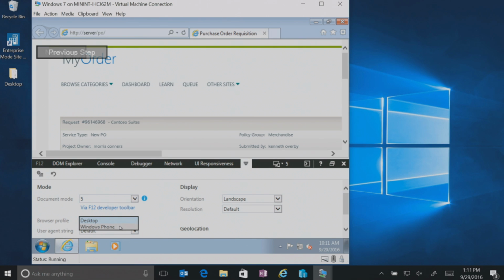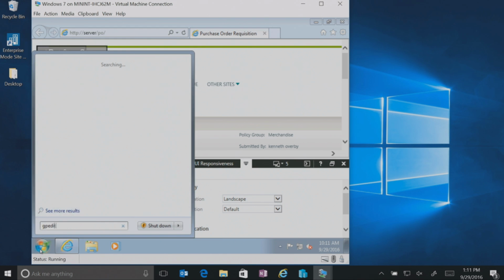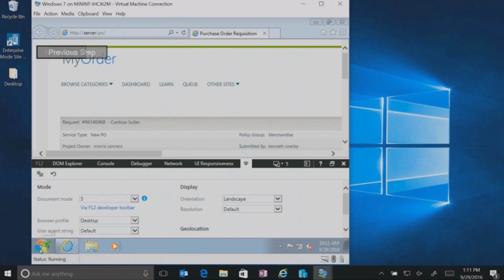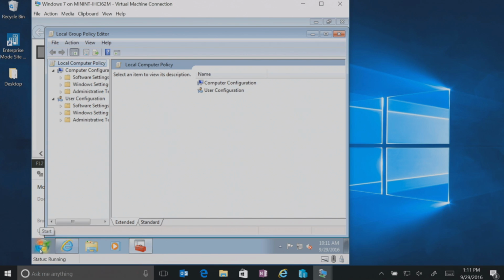I have desktop, Windows Phone, and yeah, I don't have enterprise mode there. So I told you we would show you an end-to-end demo here. Let's go ahead and enable enterprise mode. And yes, it was by intent. All right, so in this case, I'm just running a local machine. It's not domain joined, but I'm showing you the same principles. We could use a reg key, and I'll show you the reg keys. We can also use the group policy. And I'm going to dive into the group policy here.